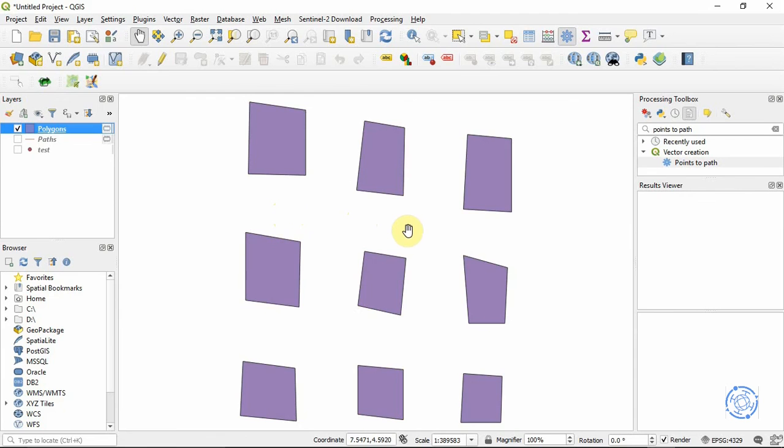So this is using an open source software to convert from our Excel points to polygons. I hope you learned a thing or two.